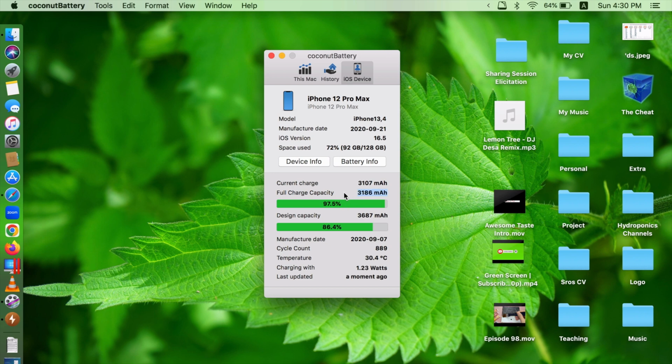But the fully charged here, because the battery has degraded, you can see the design capacity is only at 86%. So it has degraded from 3,687, the design capacity, to 3,186 milliamp. So right now my iPhone battery capacity is only at 86%. But it doesn't show service yet, that I need to service my battery yet. So I'm still using it.